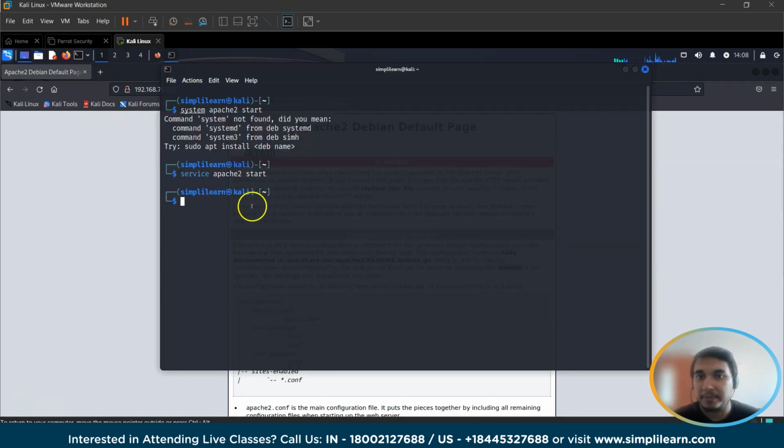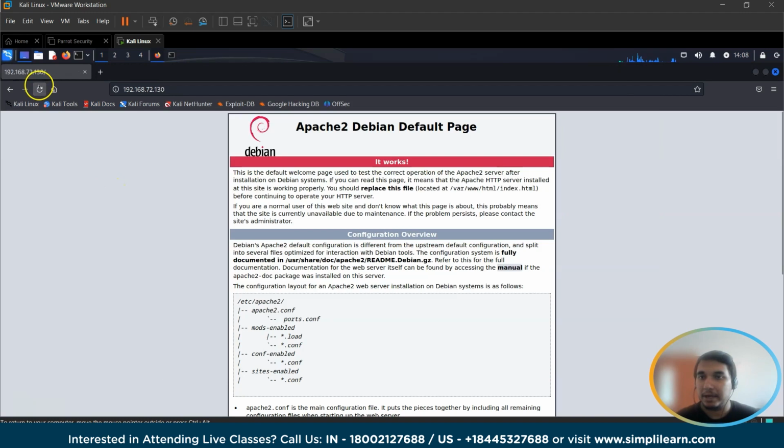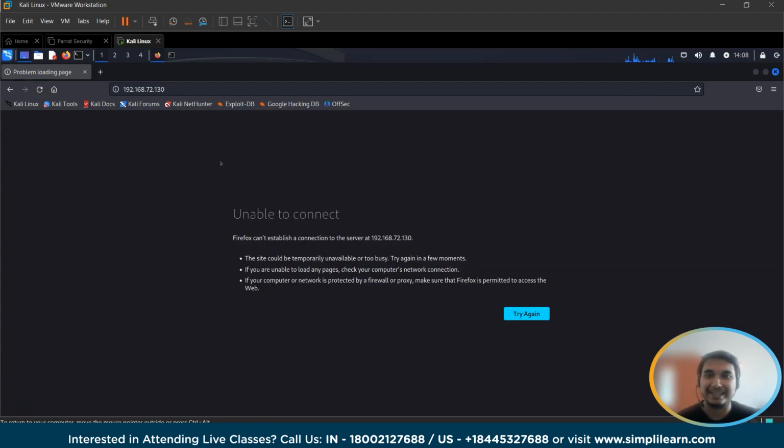If I just open the terminal again, now to stop it, I can once again just go sudo service Apache to stop. This will stop the service. I'll just press enter. I'll refresh, and there we lose our access.